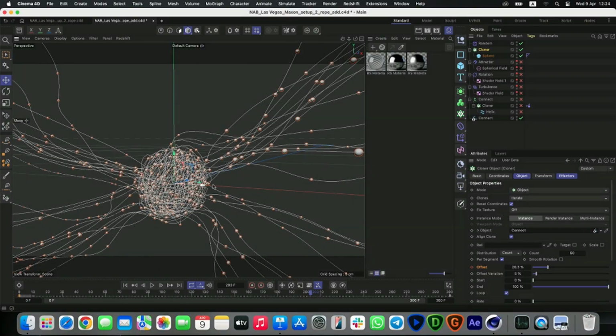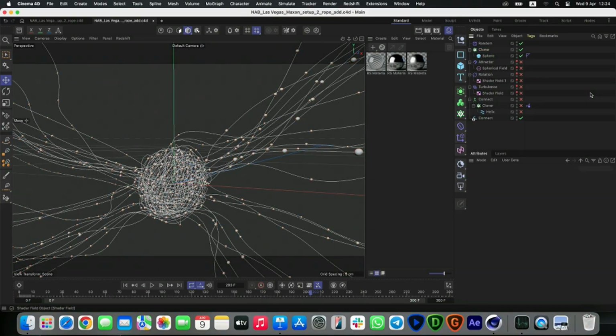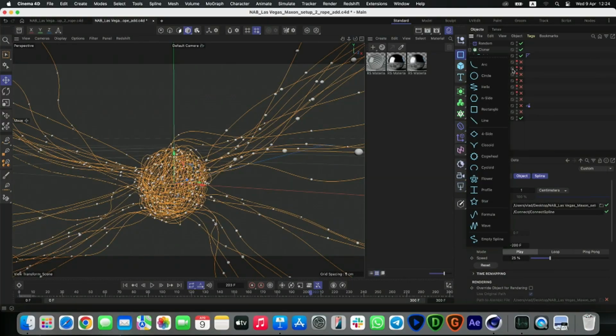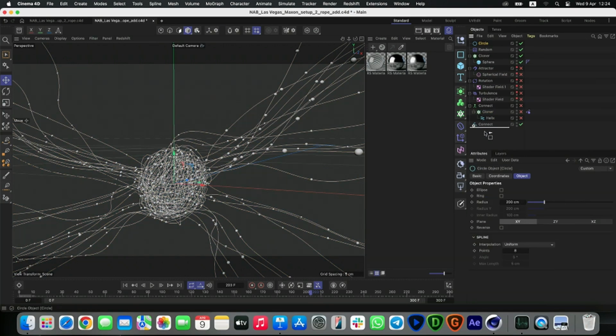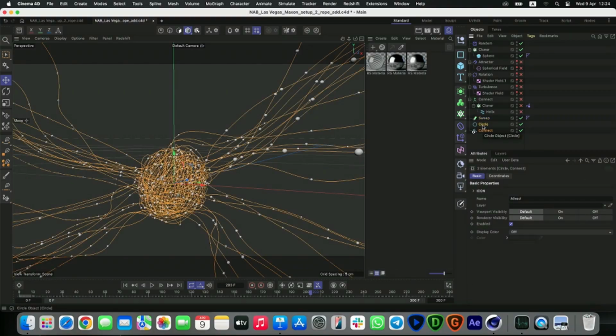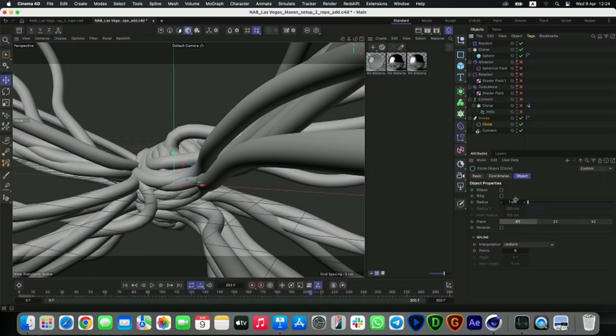Now I think it's time to play with actual geometry. Go to our connect objects, go to the spline. I would like to make the spline and geometry around the simulated elements. And we can do this with a sweep object, where we just put a circle and our generated splines inside of it, and that's what you get.